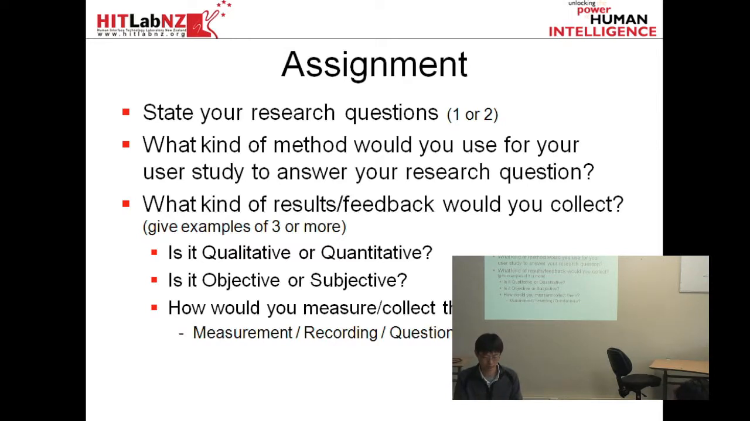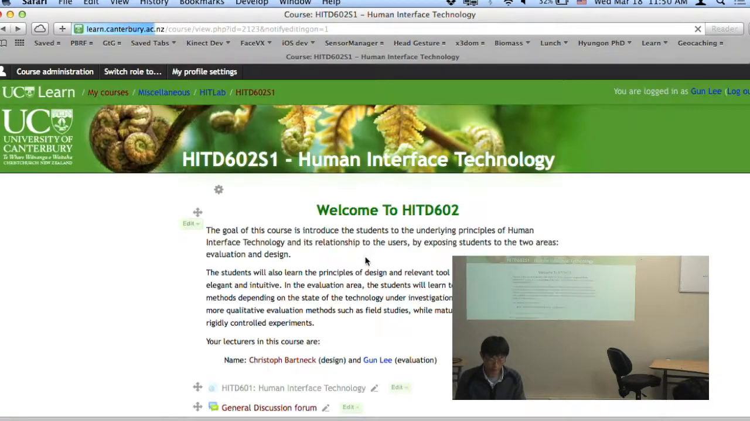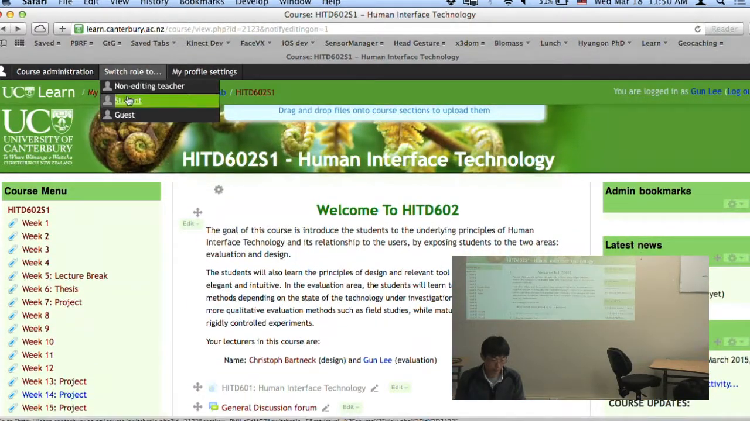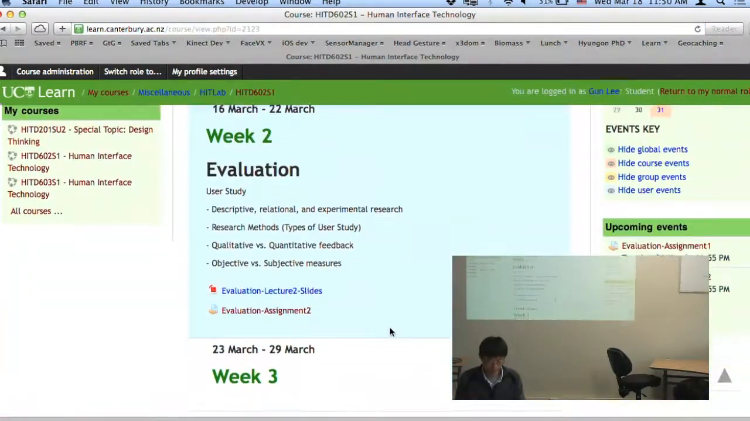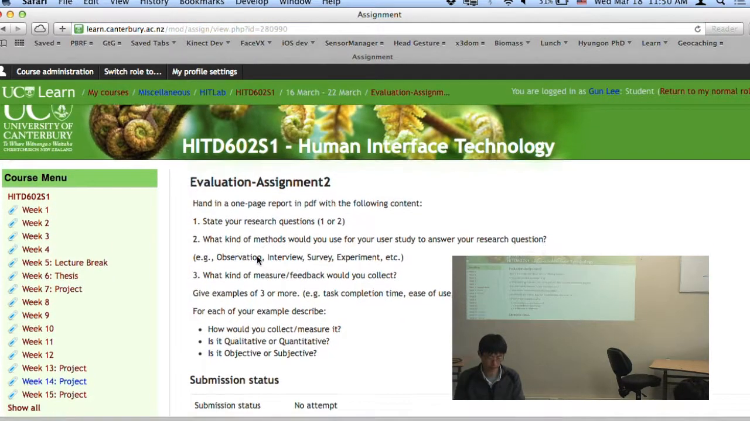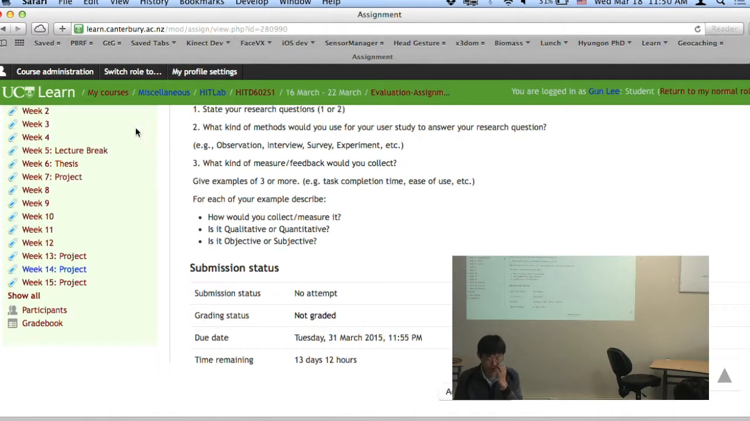So it's just asking you to practice thinking of what kind of measurements you can have in your studies and how you can measure them. The lecture slides are up on Learn, so you can grab them from there. The assignment itself is also there, so you can read it and also submit your own assignment. The due date is 2 weeks from now.